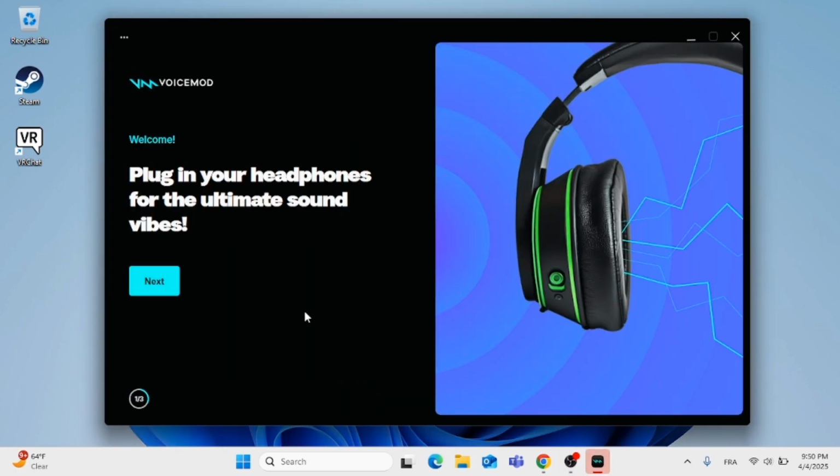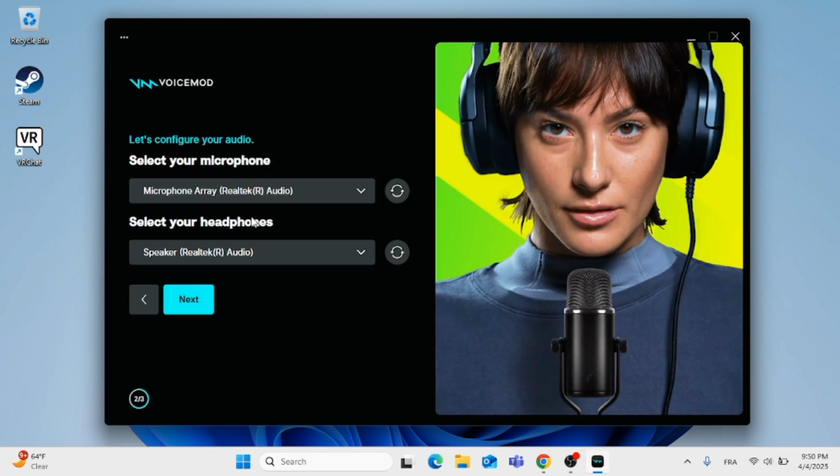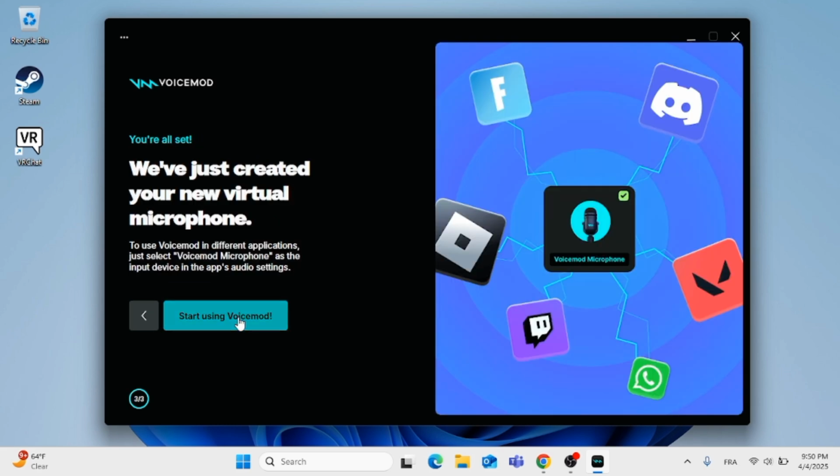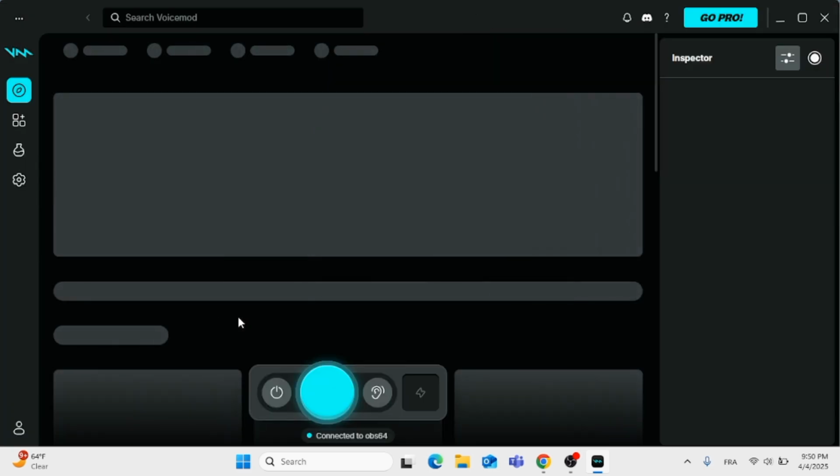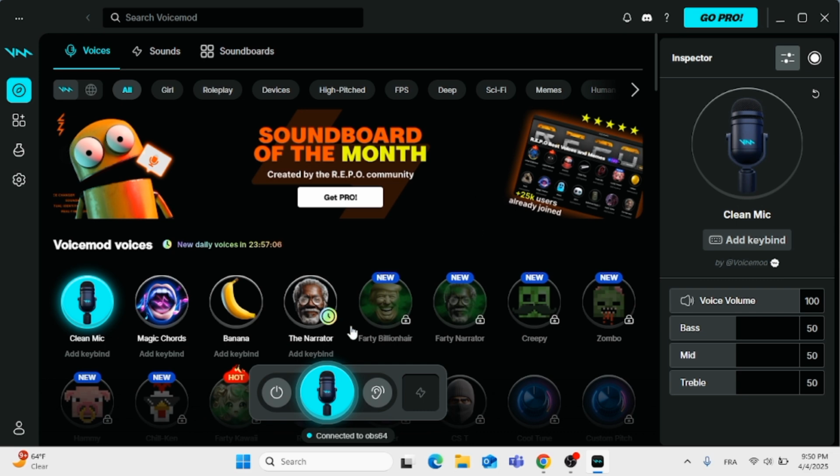Just click on get started, then click on next, then select your microphone and headphones, then click on next, then click on start your Voicemod. So this is the app interface, as you can see, and these are the voices.